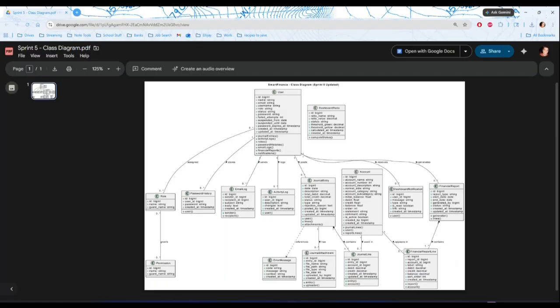As we added new features in later sprints, we updated the diagram to reflect these changes. Overall, the class diagram helped ensure consistency in our design and made development easier to understand.